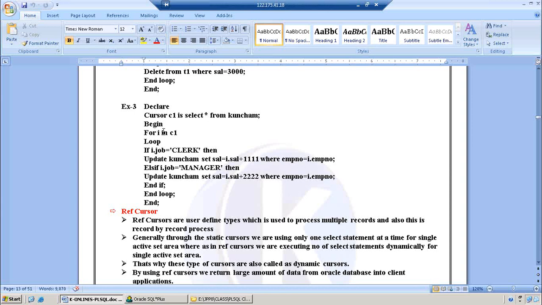Have you observed this program? Have you discussed this type of logic in earlier classes? In the first introduction class, why we want to use the PLSQL program: we want to apply the conditions. So I want to update the salary of those who are working as a manager under the 10th department. Some conditions are there, right?